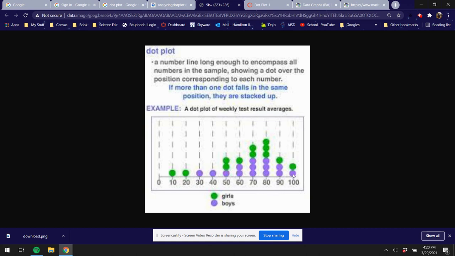You could say one girl and one boy get a 100 on their test every week, and you would type that out down in the text box. Okay. Now, let's say you've finished and you've analyzed all 5 of these dot plots. The next thing you're going to do is create a dot plot for me.